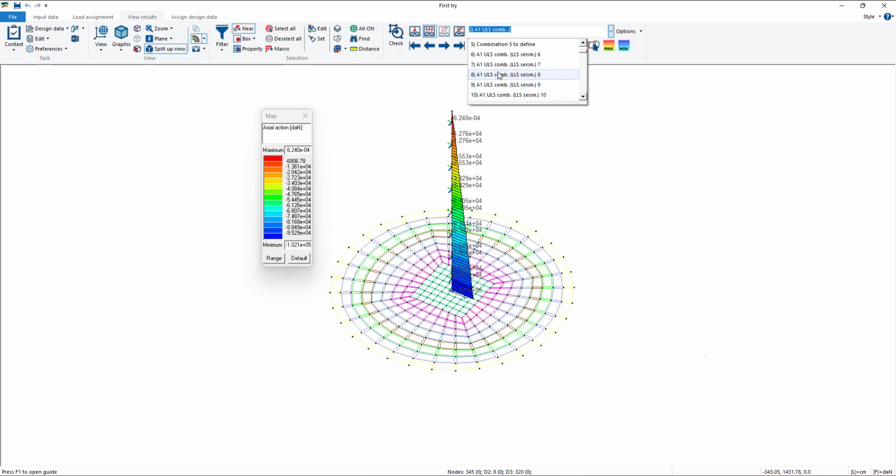Once I move to a seismic combination and I go max, you see that it moves to another seismic combination, even if the maximum value of the axial action is given in the first static combination. Okay, so these are the main controls to check the results of the analysis, and these are controls to go for the max and the min value.